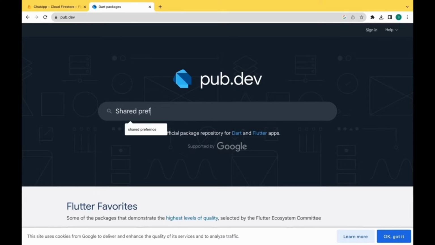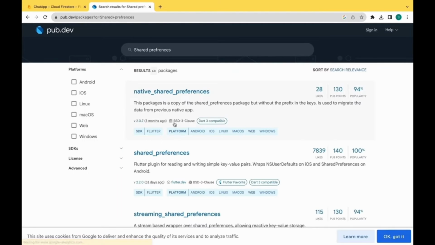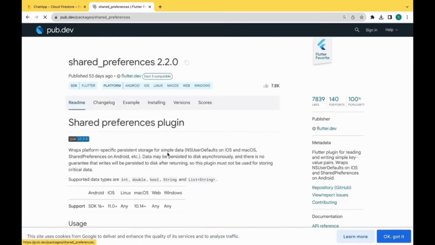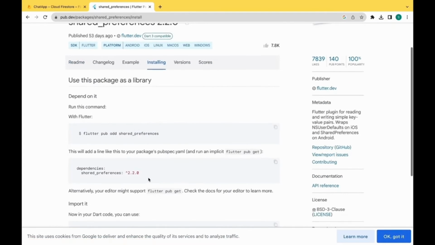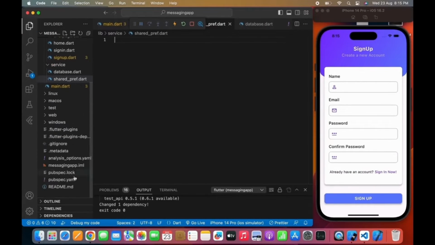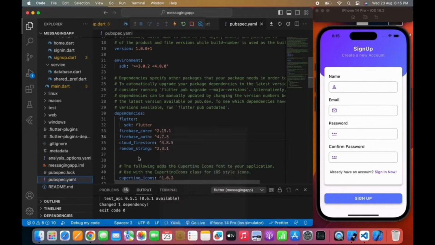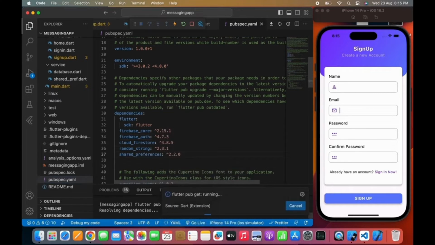So to save the data, I am using a package named shared_preferences here, which allows us to save the data locally in our Flutter app. So I'm creating a new file named shared_pref.dart, where we will write all the code related to shared preferences.